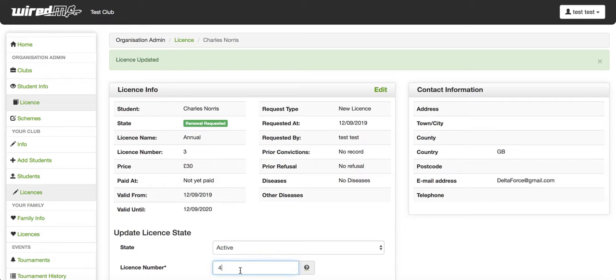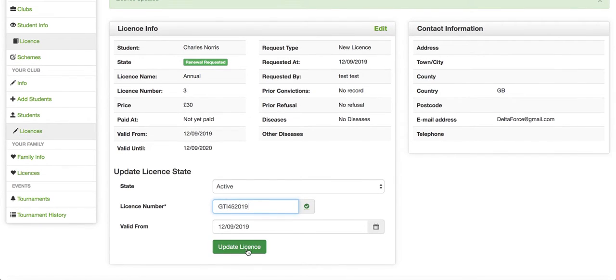Okay, license numbers can be typed in manually. So let's just say, GTI, and then is your 45th student in that club, and then the date, 2109. So something like that, wherever your system is. And then you just update that.